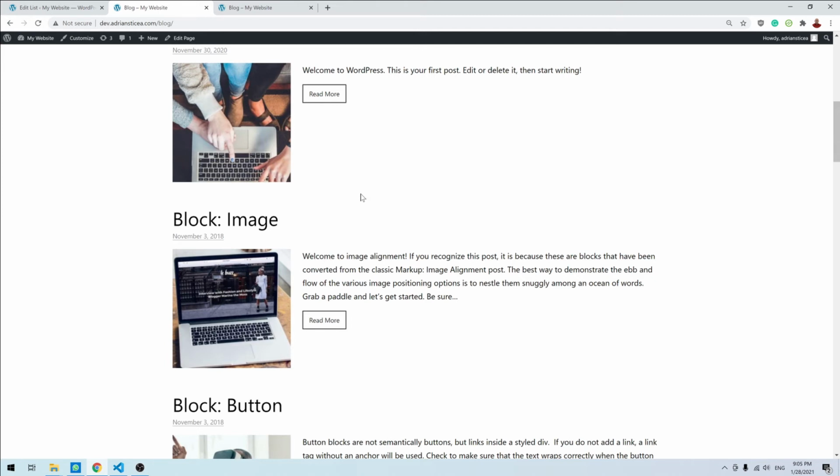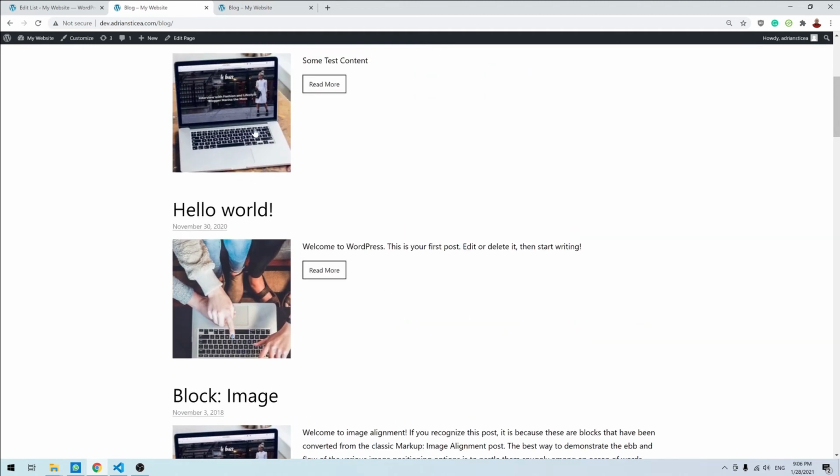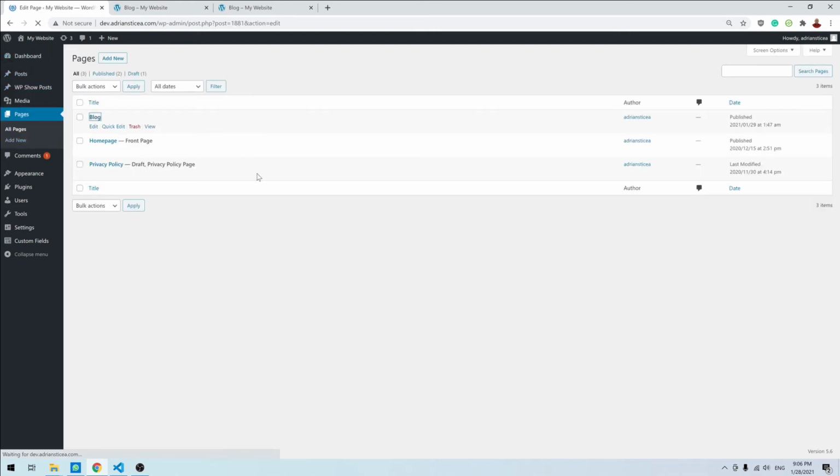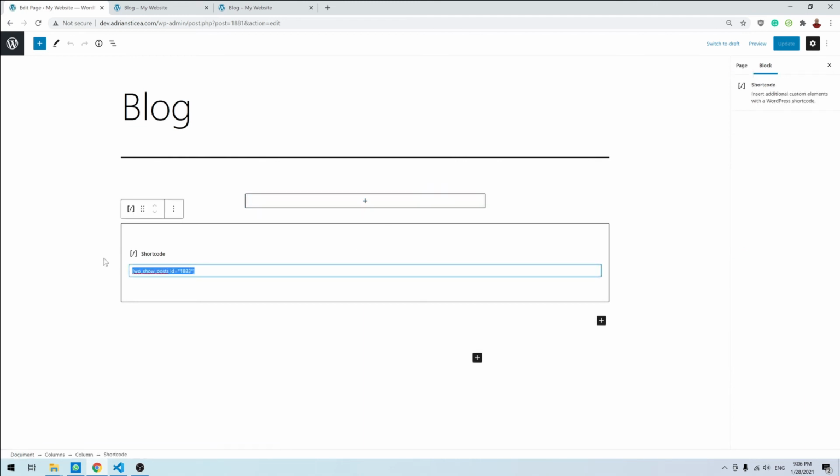Next, I'm going to show you how you can create the blog page using WP Bakery. I chose to include WP Bakery in this tutorial because if you bought a premium theme, most likely you have WP Bakery. So let's see how we can create the blog page with WP Bakery. So before we do that, let's go under pages and under blog and just delete the shortcode because we don't want to have two different post grids.